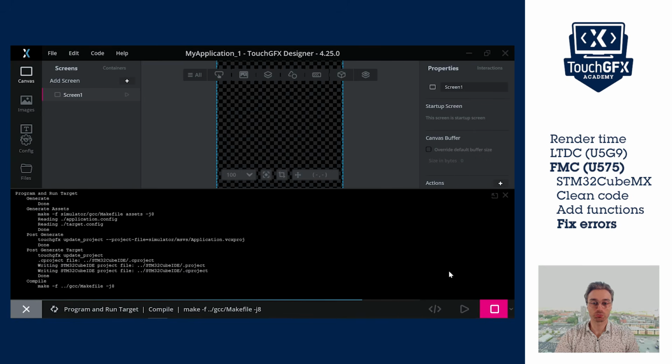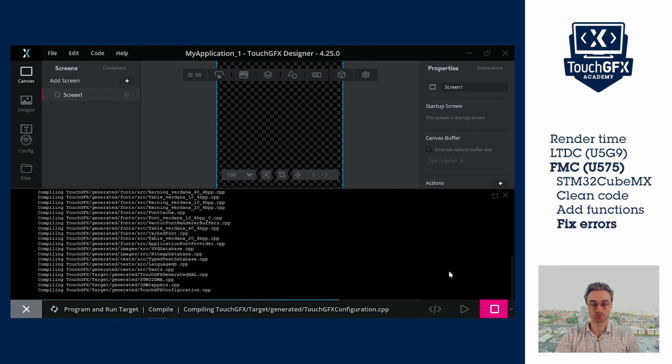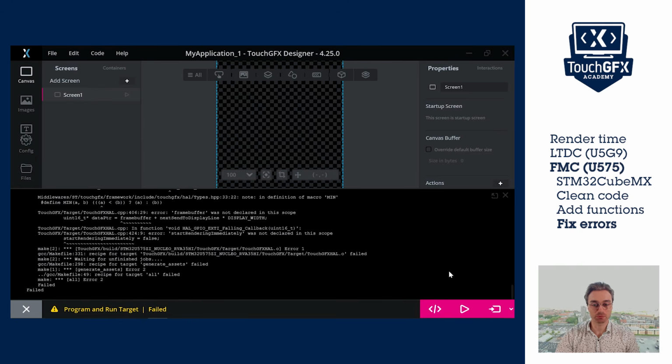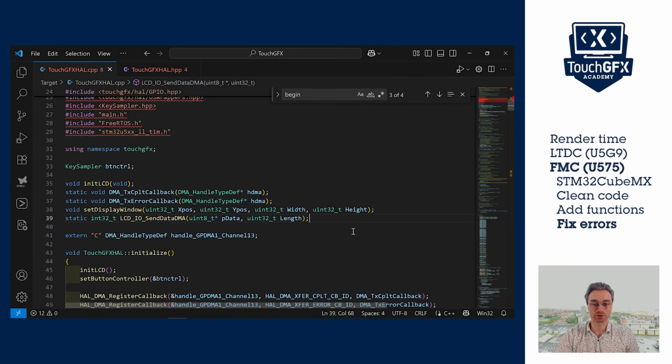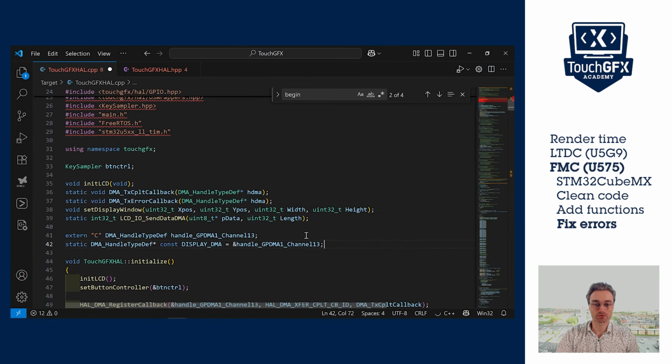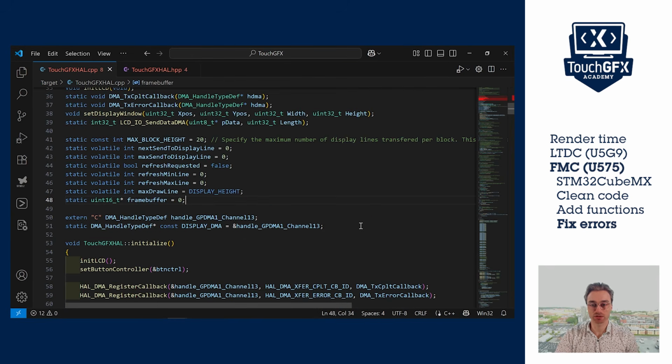If I try to run the program like that, I will get a few errors. First, we can see that with that new implementation, I'm using variables that I did not declare. For instance, display DMA is not declared, but actually display DMA is just the DMA handle. So let's add the following line. Now we also have to add all the variables that we added in the new functions. Max block height is the number of lines that we send between each delay. We also see the refresh min line and refresh max line that we talked about earlier.